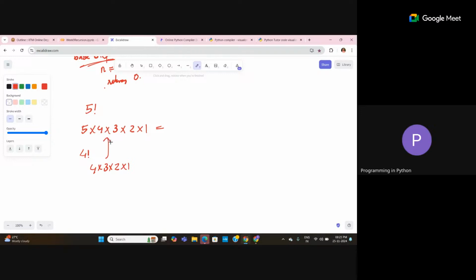Now combine this with this. 5 into 4 into 3 into 2 into 1 is 5 factorial. Then we can write 5 into 4 factorial, right? And this again can be written as 5 into 4 into 3 factorial. And also we can again break down as 5 into 4 into 3 into 2 factorial, or 5 into 4 into 3 into 2 into 1 factorial. Okay. So, where is our recursive step? This is our recursive step.